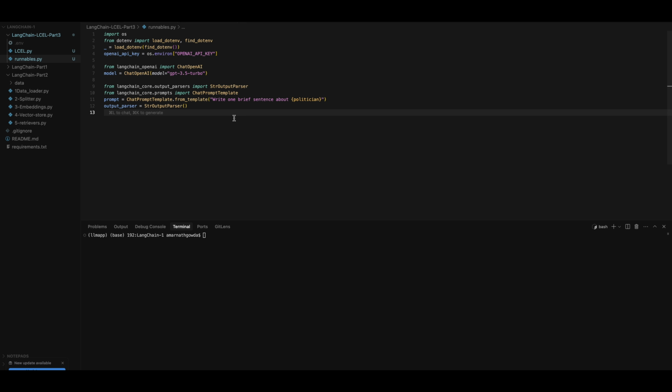Next, we will define the chain. This is the LCEL magic. We connect the prompt, model and parser using the pipe operator. Finally, we call the dot invoke with the input. That's the simple LCEL chain as you saw in the earlier video. So let's see LCEL with a retriever.